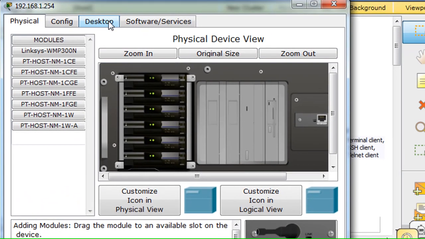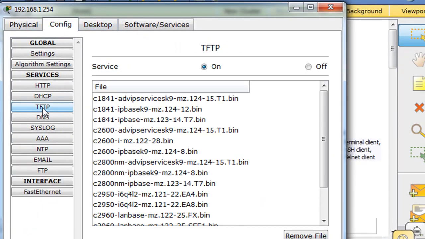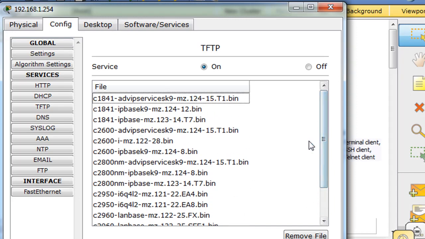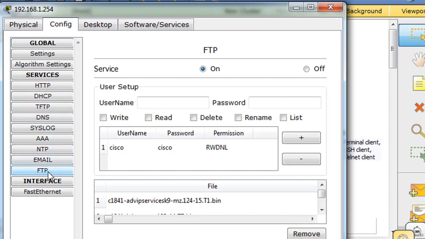Let's open up that server and take a quick peek at that. If you go to config, and you see TFTP, you can see the service is on. You can see it has a bunch of router images inside of it, ready to go. It also has an FTP server, which you could use too to transfer the files. The FTP server is also on, and it has a default username and password of cisco, and the password is cisco. And you can see that it has some Cisco IOS images in its directory where it's storing its FTP files as well.